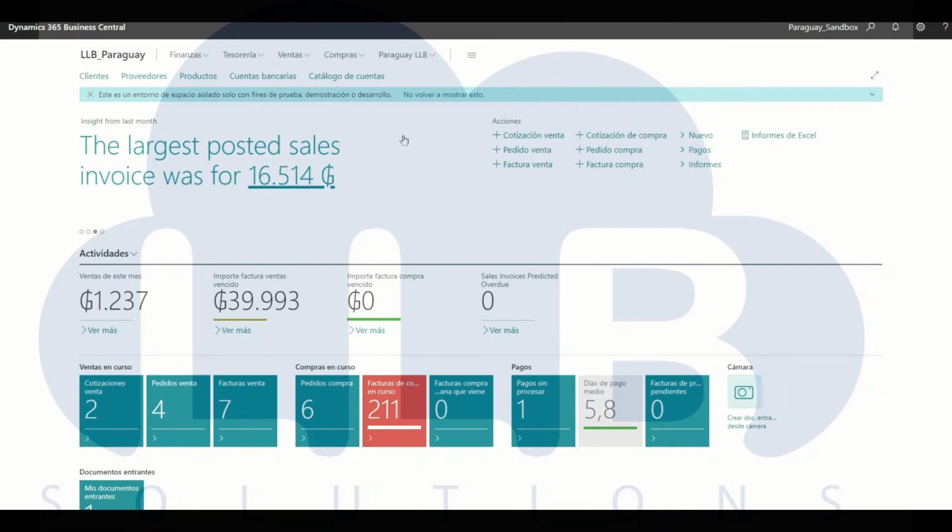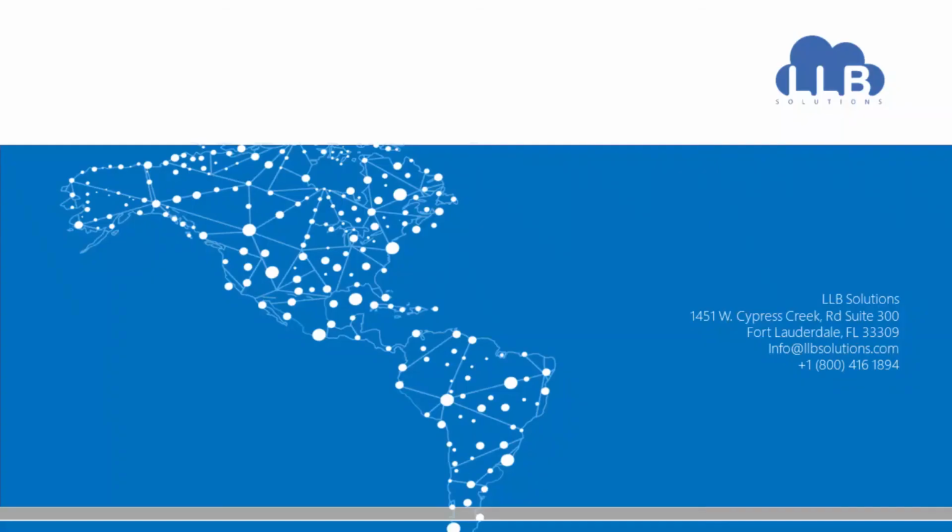These are the most important functions that you can find in the LLB solution localization. If you would like more details, please contact us.